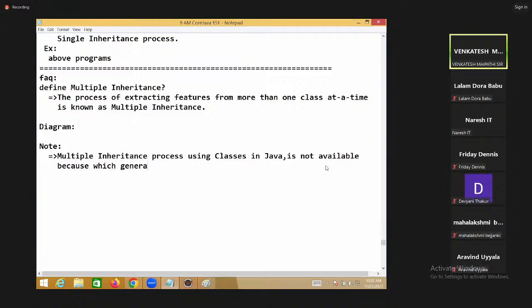Multiple inheritance process using classes in Java is not available because it generates replication of programming components and raises ambiguity. Ambiguity means confusion.